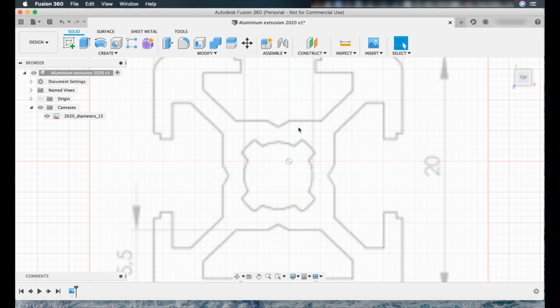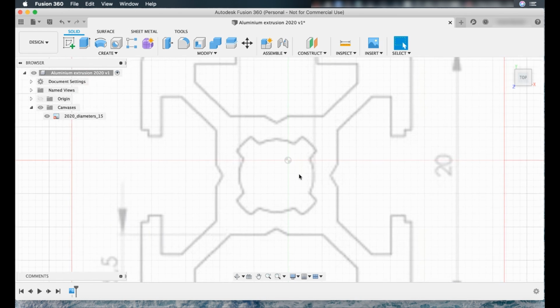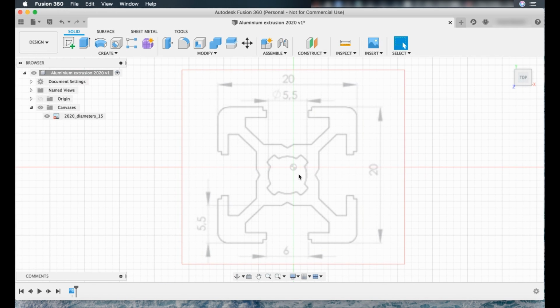Now the image is resized and it's too big to view, so we will zoom out. The next step, we want to move the center of the image or the profile to the center of the origin. We have this vertical and horizontal lines for the X and Y axis, and I will use these notches as a reference here while I'm moving the image.